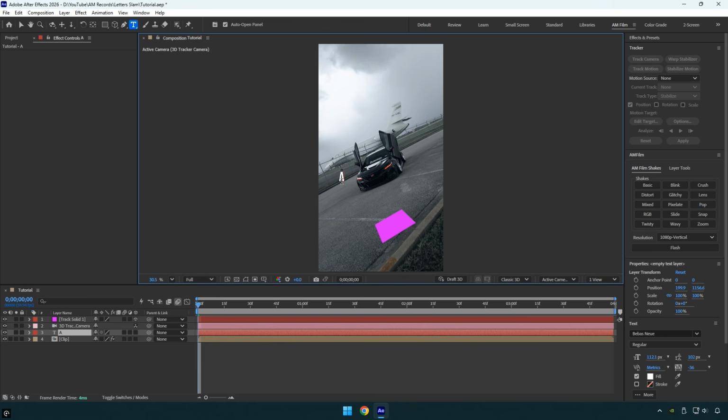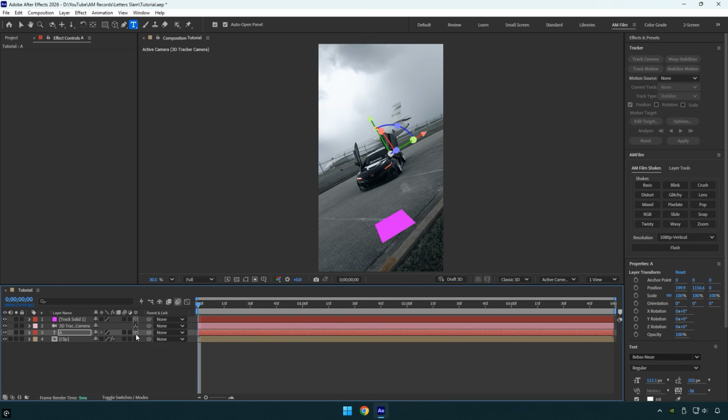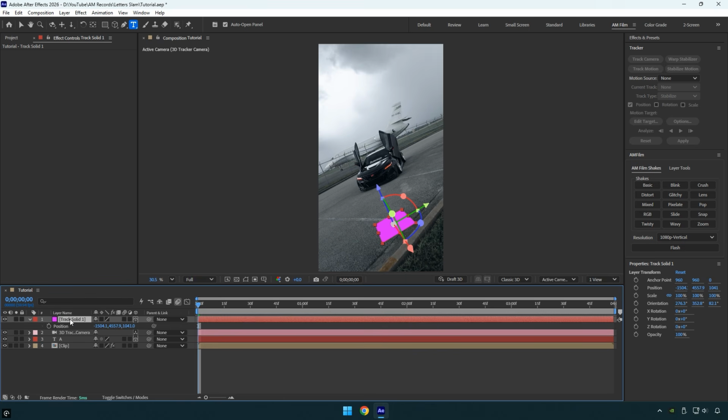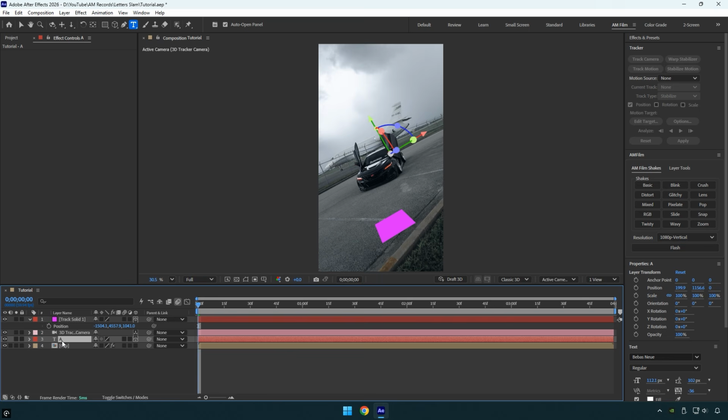Now we need to make sure this letter tracks perfectly with the scene. Enable 3D for the text layer. To make sure it sticks accurately to the ground, select the tracked solid layer and press P on your keyboard to reveal its position property. Copy the position values, then select the text layer and paste them. This will place the letter at the exact tracked position.